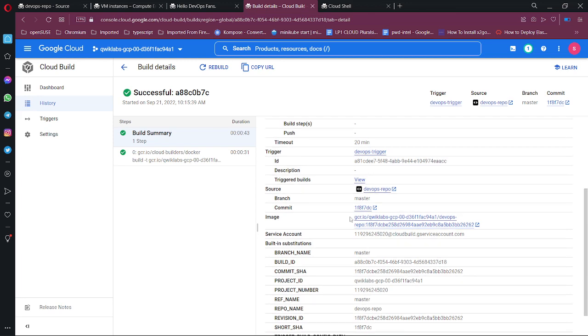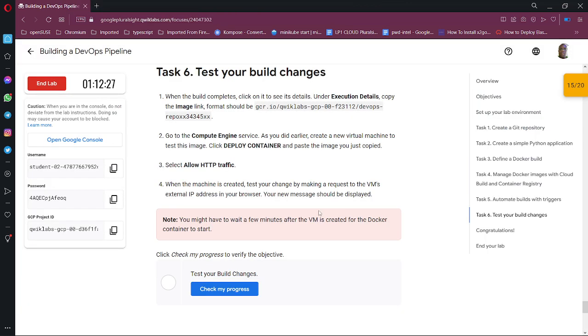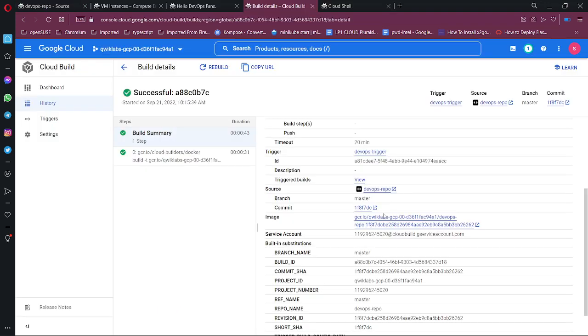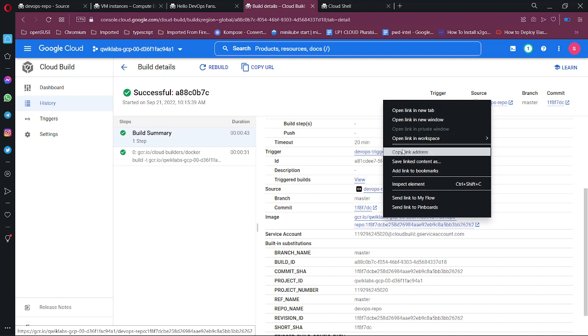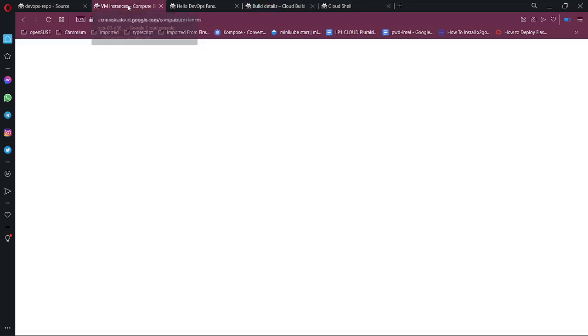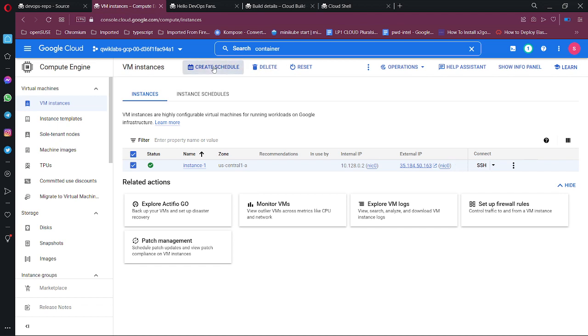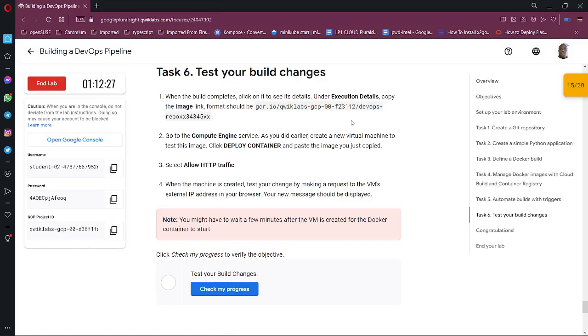Where's that? Okay, let's see what we're supposed to do. Copy the image link. Okay, that's the image link. Copy that one and then come here. Oh, I don't want a schedule, I want a new instance. Click here, and then no, that means we have to go out. No, we're in the right place. We are in the right place. Okay, create an instance. That's what we're supposed to do. It says create a new instance.